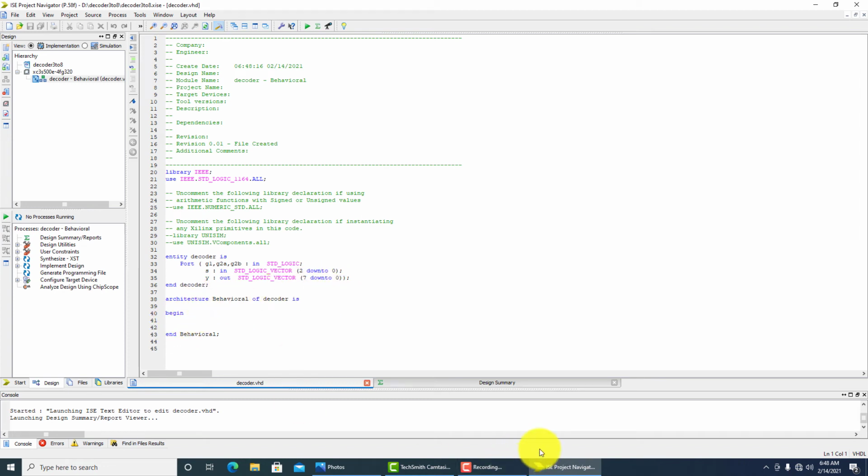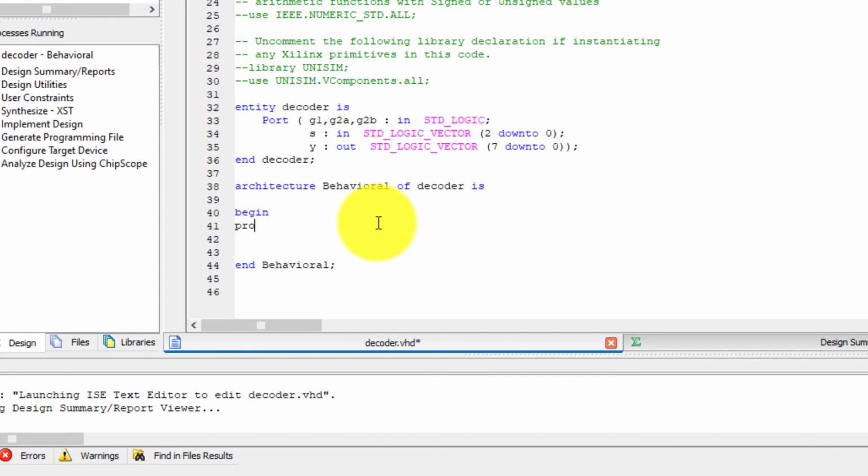Now we have to write the code. After begin, you have to write the process statement, because this is the behavioral model. In the behavioral model, we should write a process statement containing a sensitivity list. Whatever inputs our logic uses, we should write here: G1, G2A and G2B. These are the variables we are using here. Next, begin.